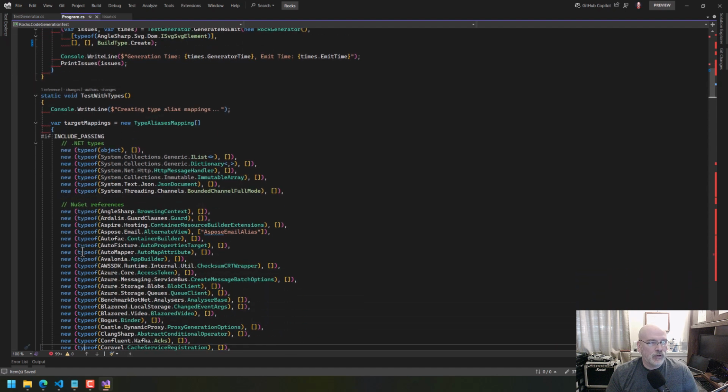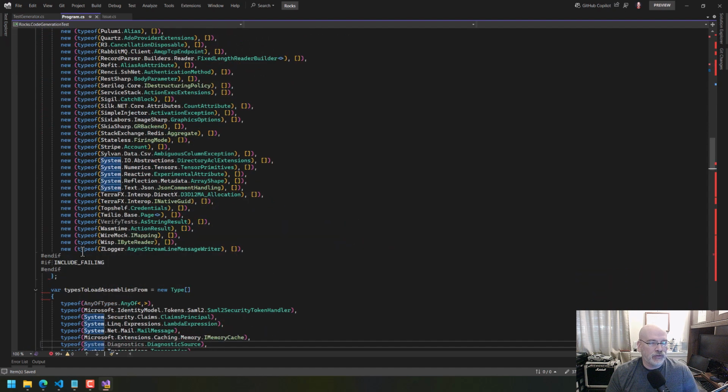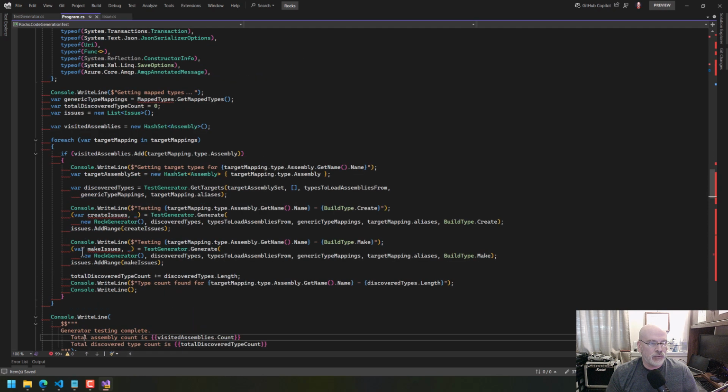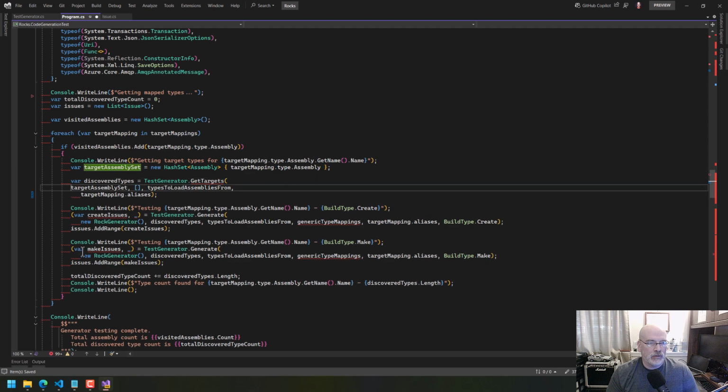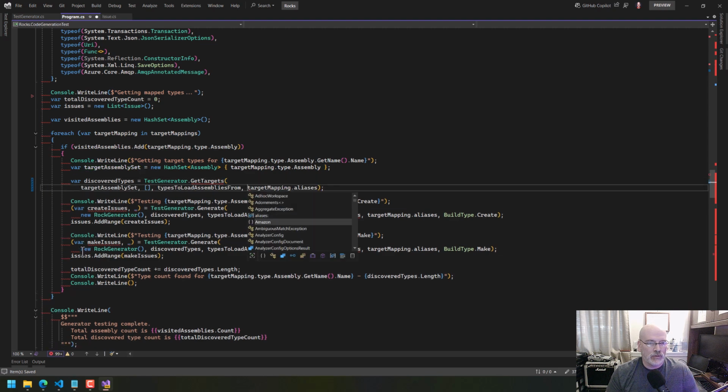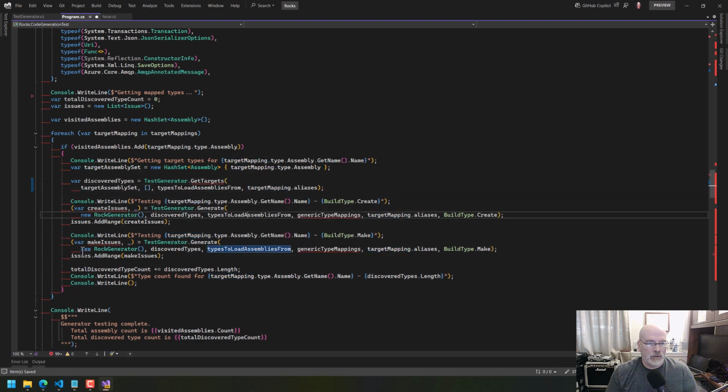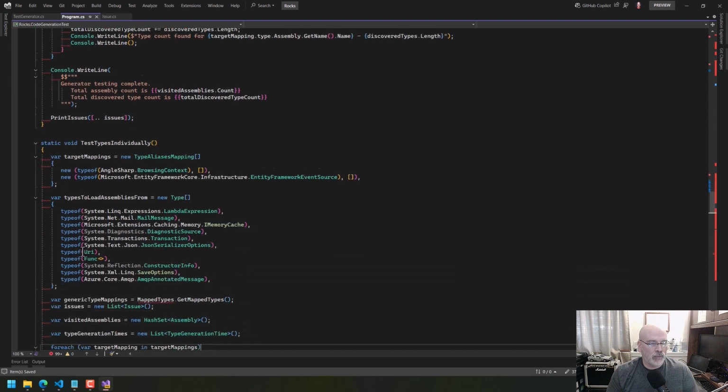Test with types, type alias mappings. That's something we need to keep, I believe. Type the low assemblies from. We don't need this, which is now going to cause these to fail, but that is expected. Just trying to format the code a little bit better. And then we do that, and then we do that. And that should clean that up.